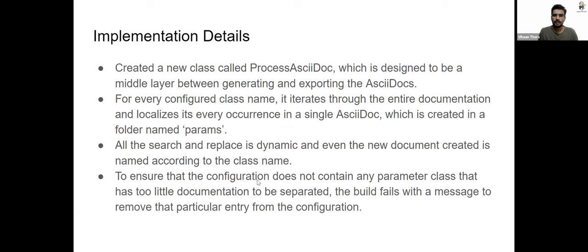And for every configured class in our configuration file, we iterate through the entire documentation to find its occurrences and then localize it to one specific place, which is in a folder named params. So all those new occurrences have been assigned to the folder named params. And this is just a single file now. And all those other files will reference the single file in this location. So in that way, we have cleared out the redundancy completely.